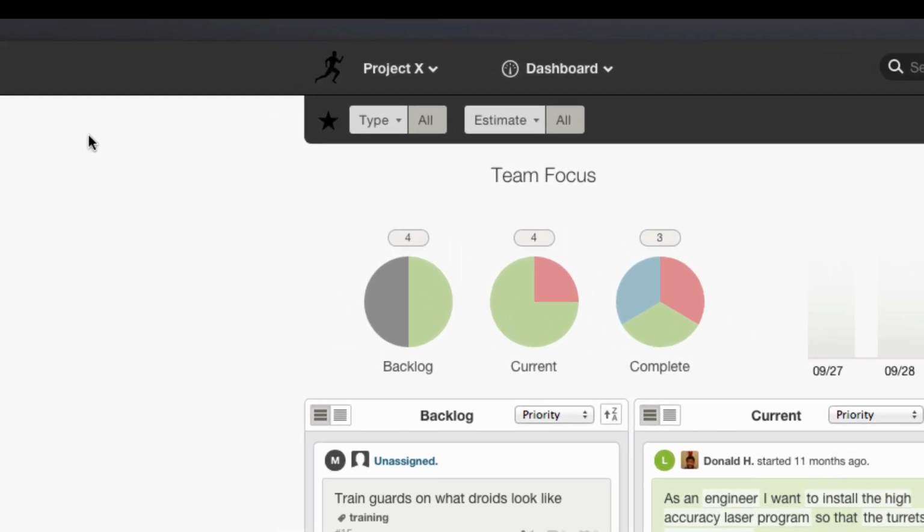Here we have 3 pie charts that represent the data in each column. It's broken down by each item type. Each item type is represented by a color. Red equals defect, green equals story, gray equals a single task, and blue is a test. As a product owner, these pie charts can provide a quick overview of the plan for your team.